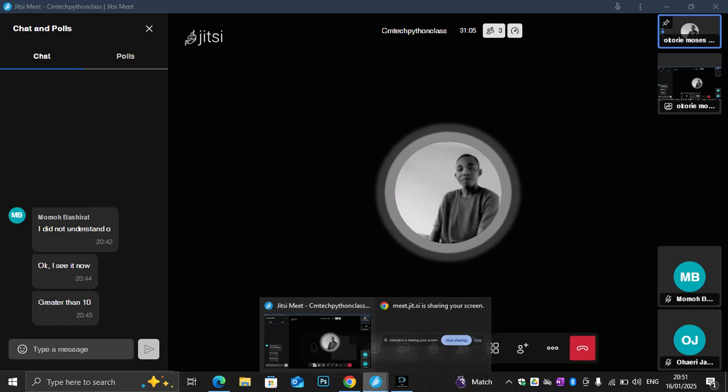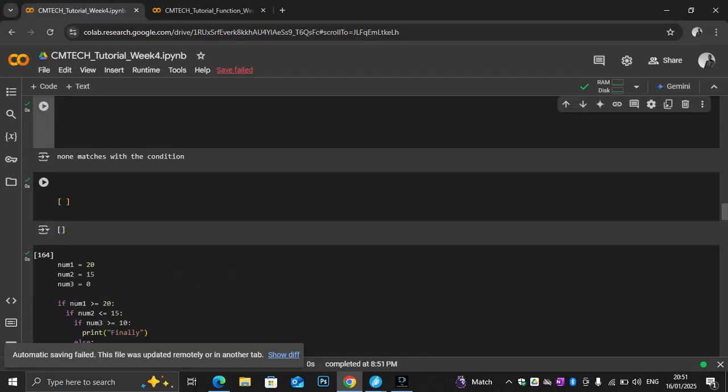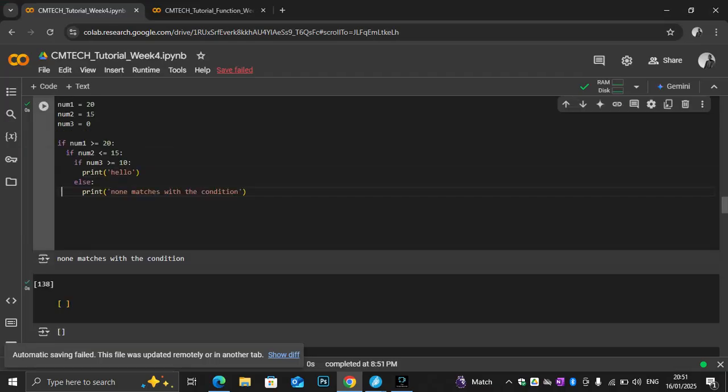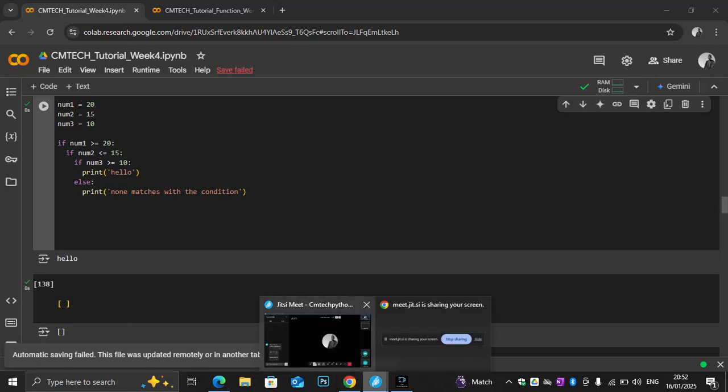Yeah, greater than 10. Because 0 is not greater than 10, it will tell me that the number did not match. 0 is not greater than 10. It will tell you that it does not match with the condition. Now let me input 10. You see, hello.